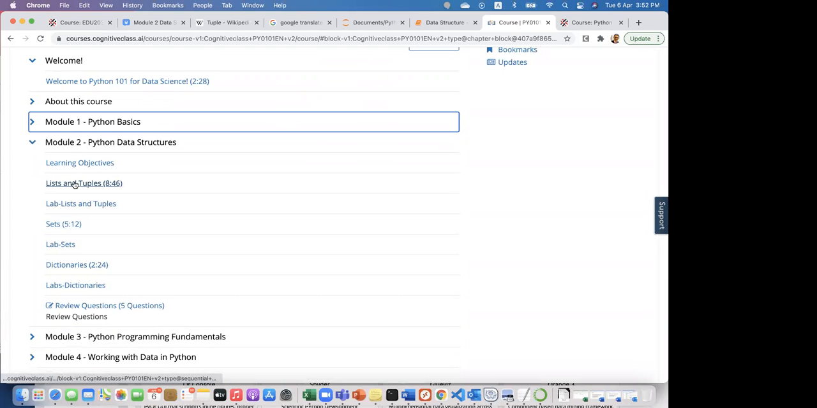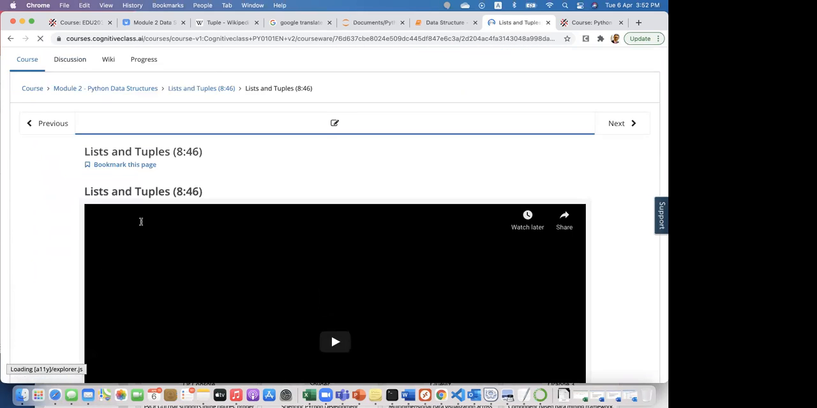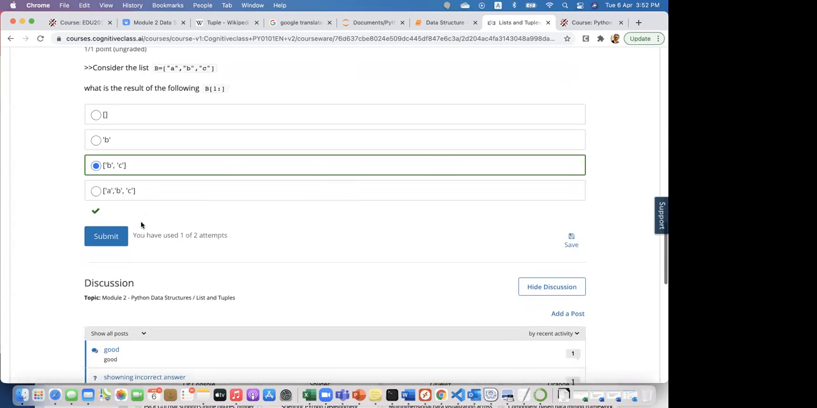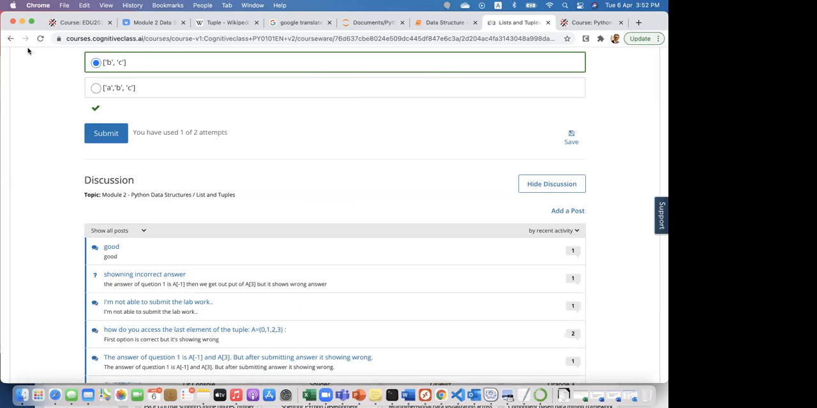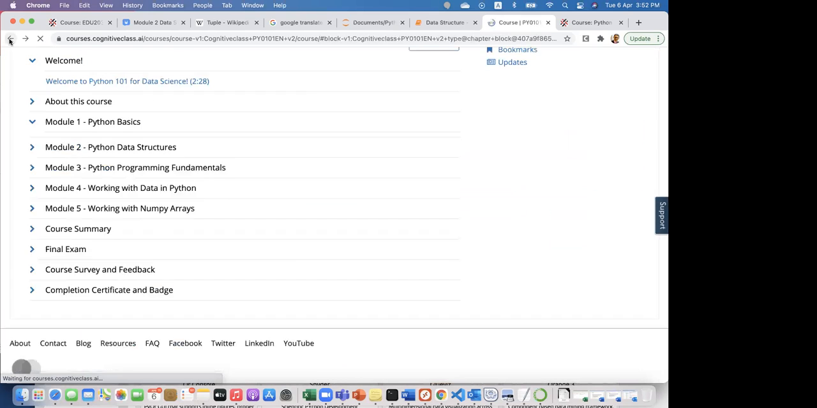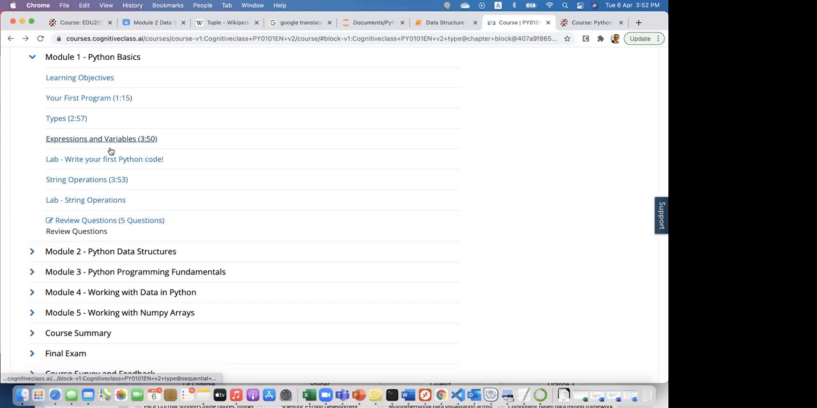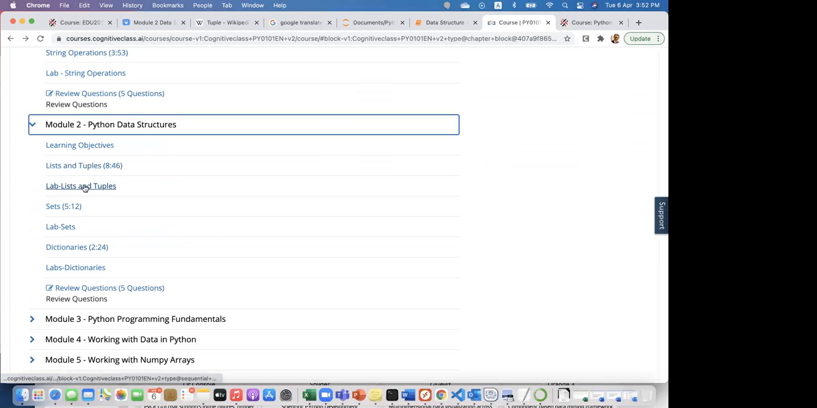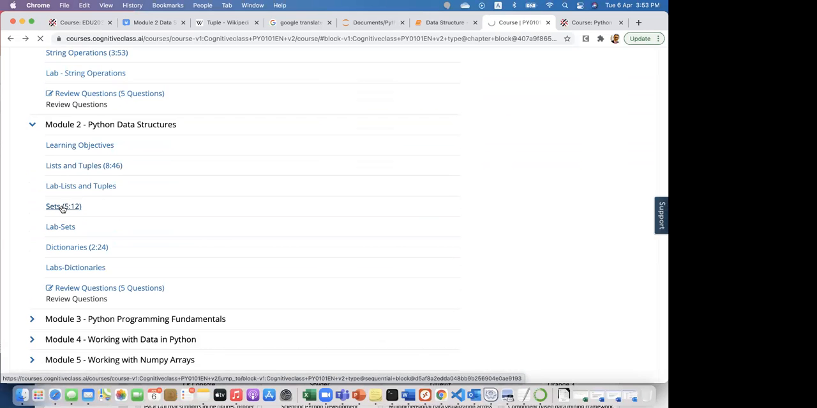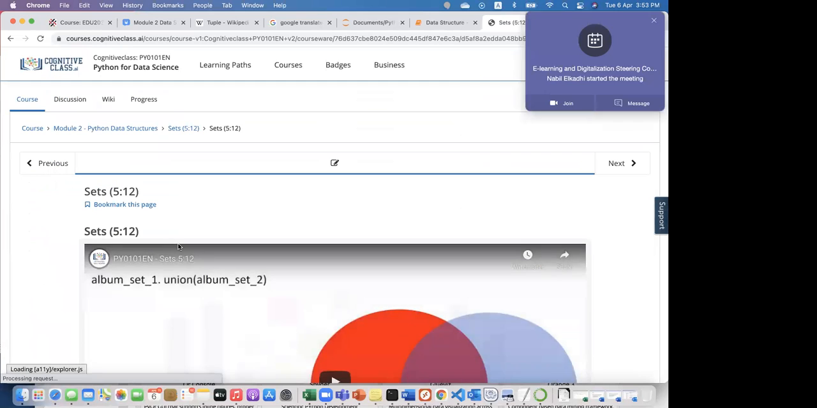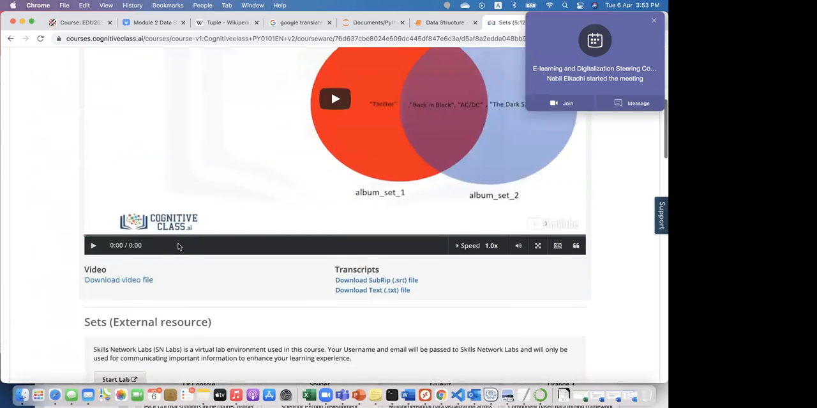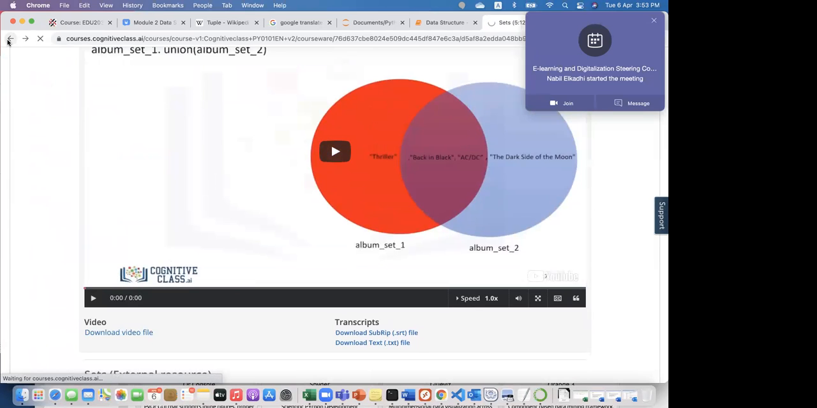So let's look at it. The first one talks about lists and tables, and it's just a short video explaining that. Then there are some questions which you can play with and see how they work. And then you have the next one where we are here. And these are all simple things. Sets, again, a similar thing. You have the sets, and I have to run to that meeting.